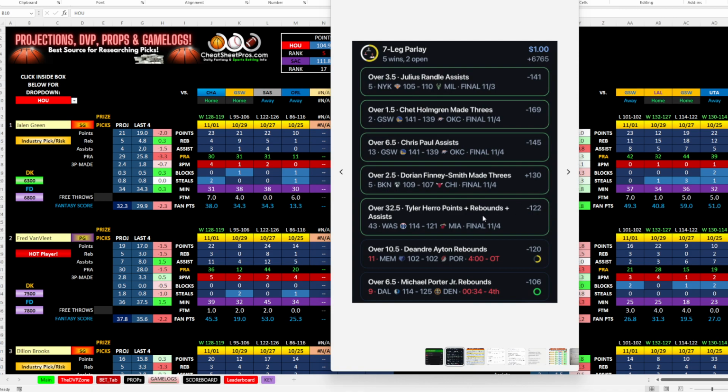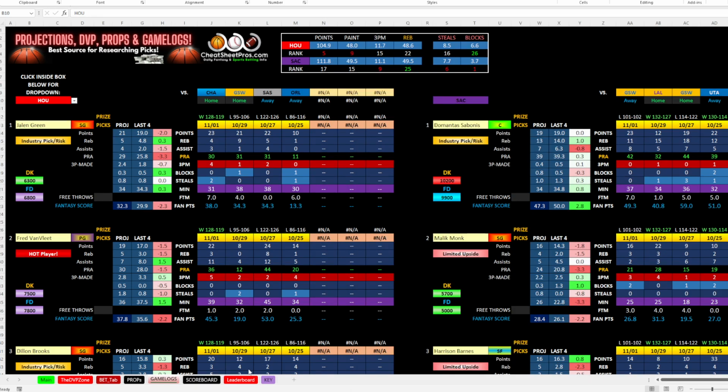And these sheets are made for you guys to help your research. So I added it in there. And you can see here, he's got a 7-leg parlay, $1, and it pays plus 67.65. And he won the first 5. And then there were 2 still pending, but he's like, I got all of these off just using the leaderboard. So what is the leaderboard?